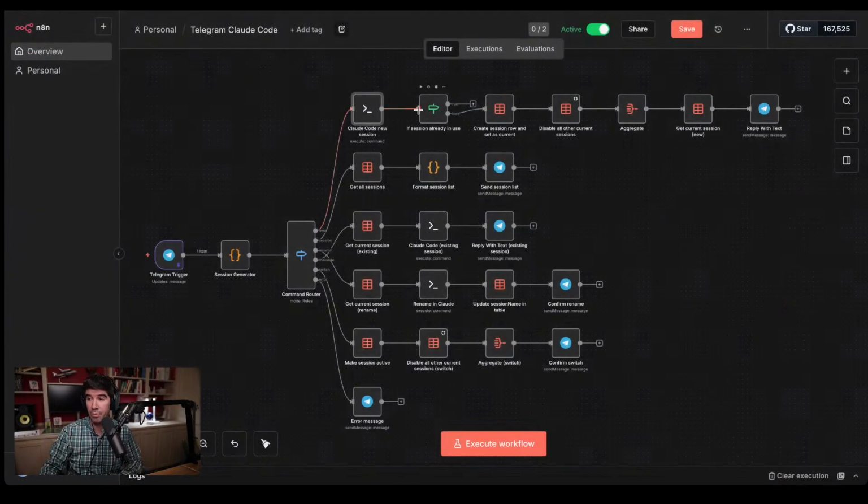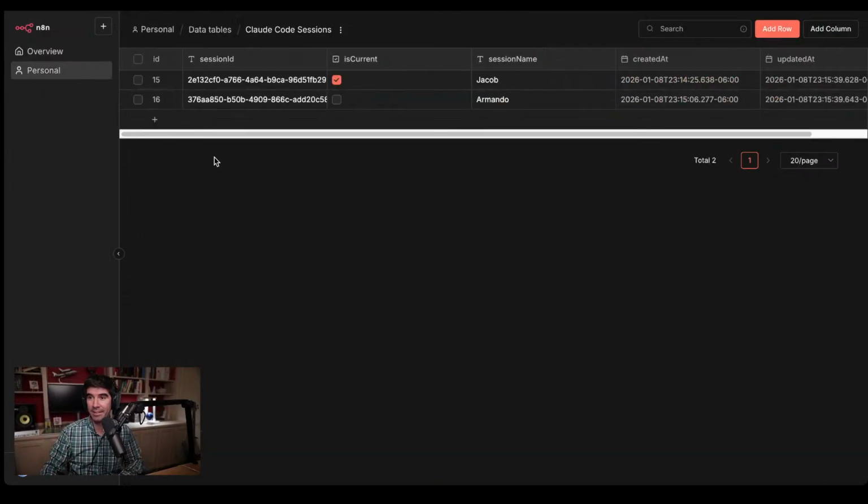So it goes through and it could just reply, but I added a little extra steps here. So here, if it's already in use, I just have a fallback there. But if it's not already in use, then this is where I added a little bit extra. n8n has data tables. So I decided to create data tables with a session ID, whether it's the current one, and you can have a name for it or whatever you want. You only really need the session ID and whether it's current or not.